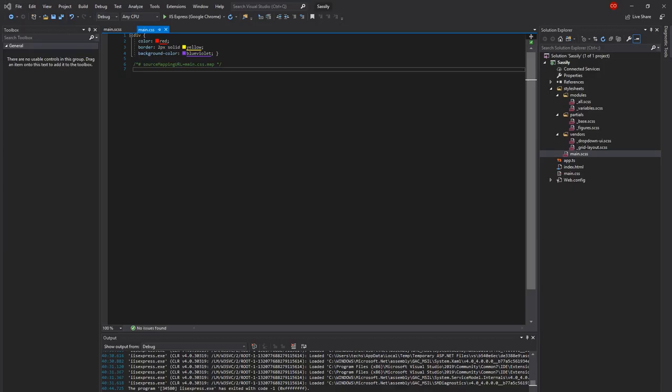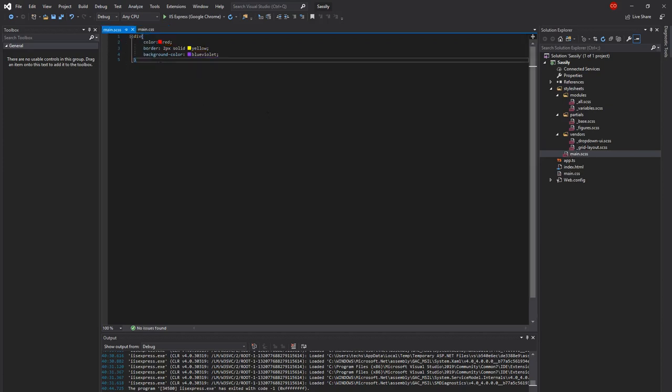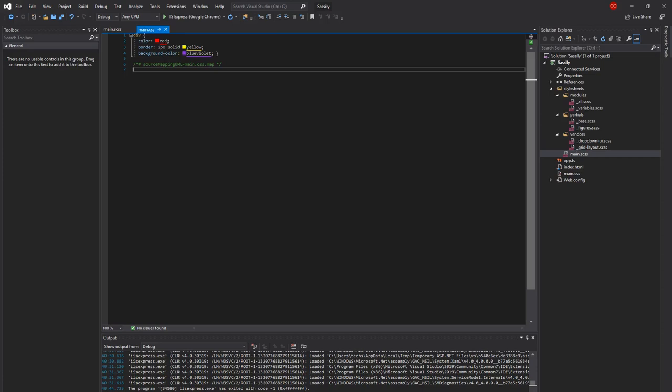But this is basically the two files. This is the Sass file, and this is the CSS file. So anything I write in this Sass file, the CSS equivalent will be generated and inserted here automatically. That is what Koala does for us. So let me go back to the slide.